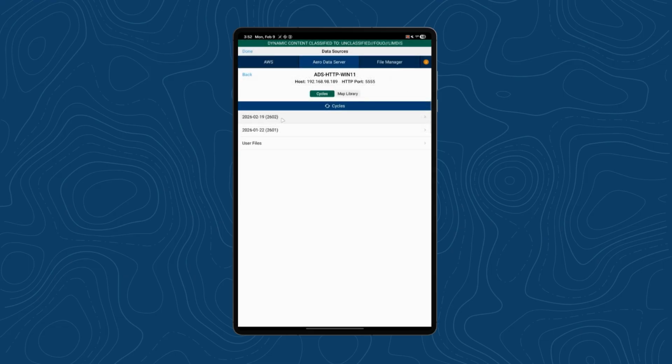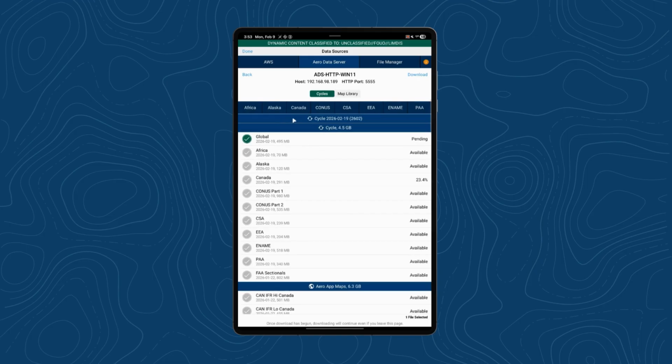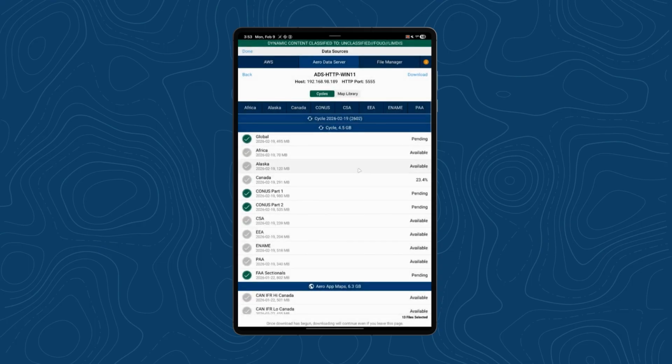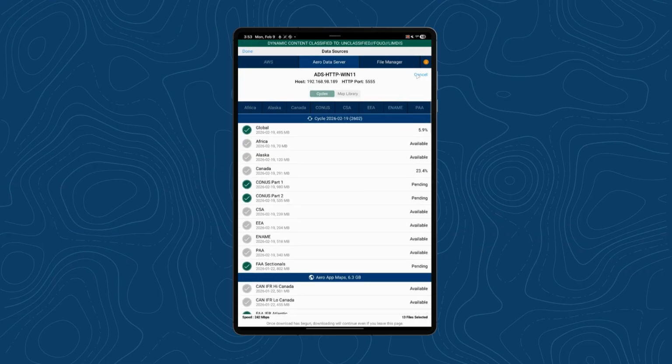Once you've selected a server through Discover or entered the host and port manually, select a cycle from the Cycles tab. You can manually select individual data files, or you can use an easy button located at the top of the page labeled by region names. If you select a region name, Aero App will pre-select all data files associated with the specific region. Once you've selected the desired data, tap Download, and the download will begin.